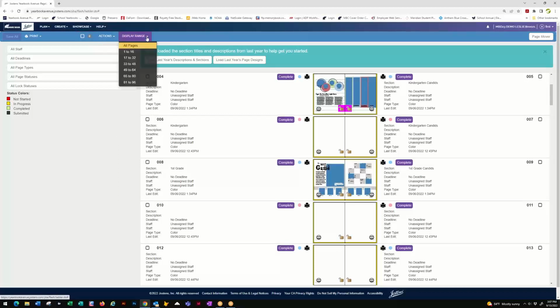A display range: say you had a whole bunch of pages and you just wanted to see a few at a time, you can come down through here and you can choose which page range to view. I believe that would also work with the PDF when you were printing them. You could choose a page range.